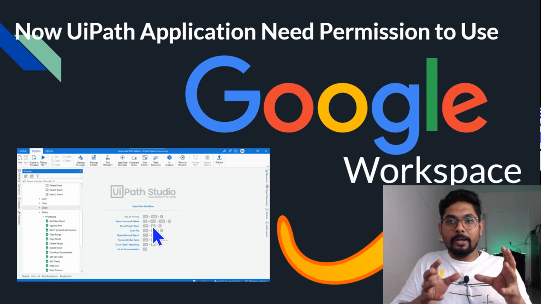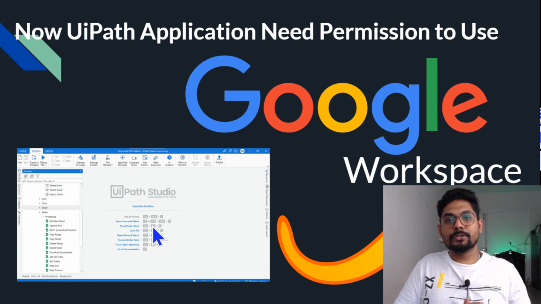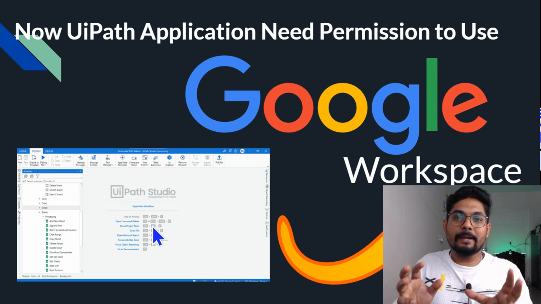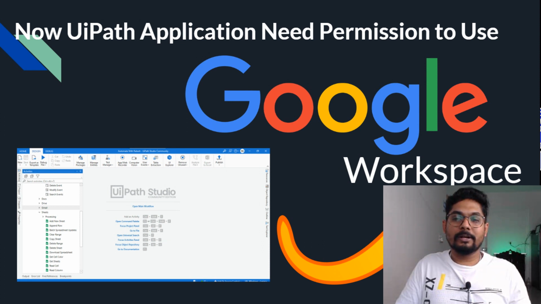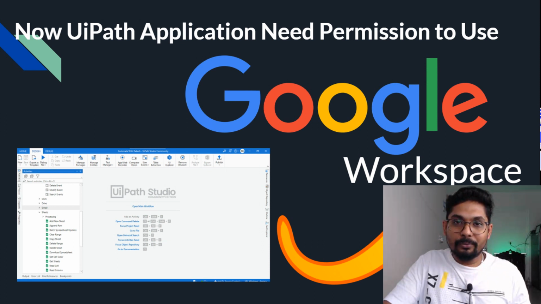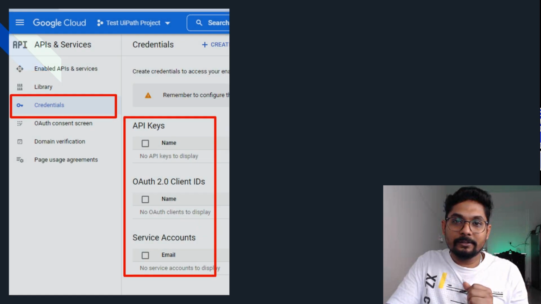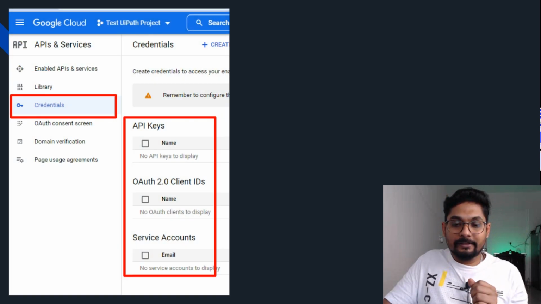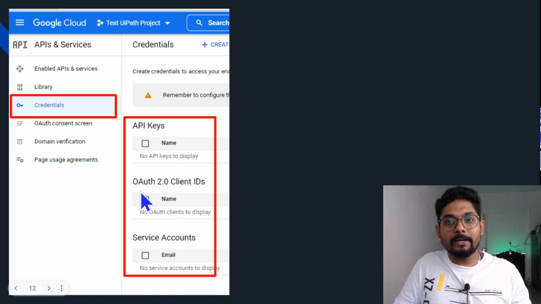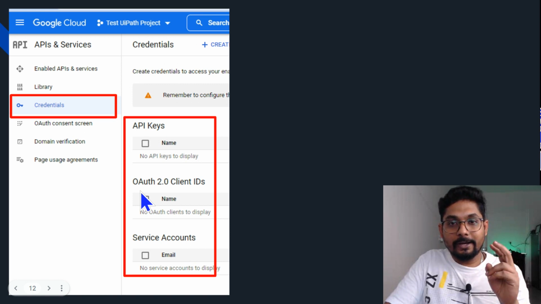So now what we have done, we have installed the package on UiPath Studio. Second thing, we have enabled all the APIs on console.cloud.google.com. Now we have to create a username and password or an API key using which our UiPath Studio can connect with those APIs. There are 3 different methods Google is currently providing.